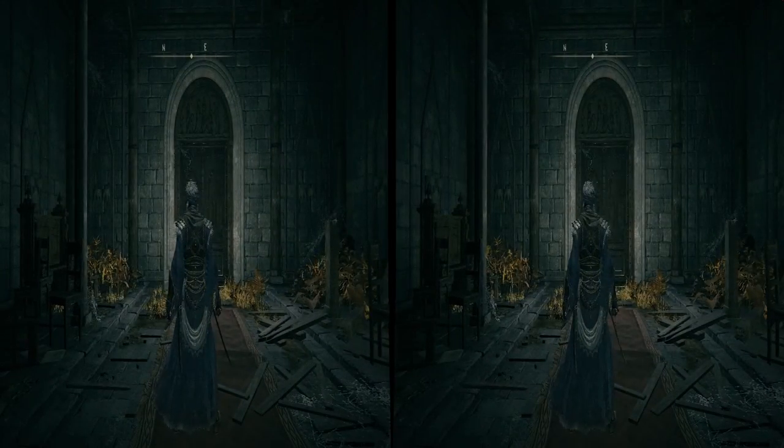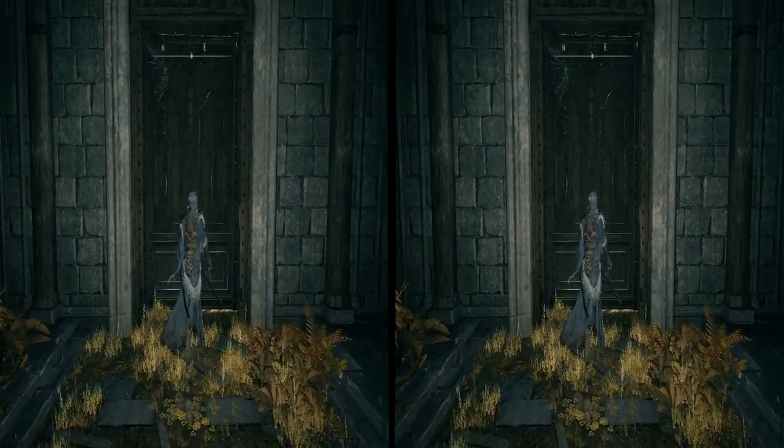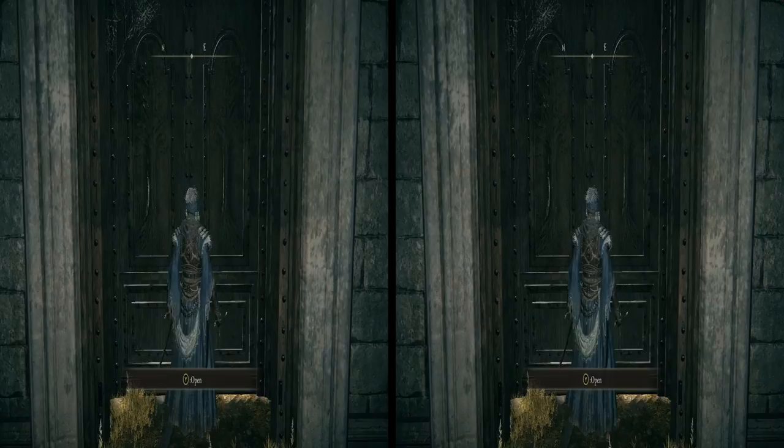In your VR headset, you're playing this game on a giant 3D cinema screen. And it's like being in the cinema, but instead of watching a 3D movie, I'm playing Elden Ring in 3D. The 3D is really, really good. This is going to be amazing. I can't wait.